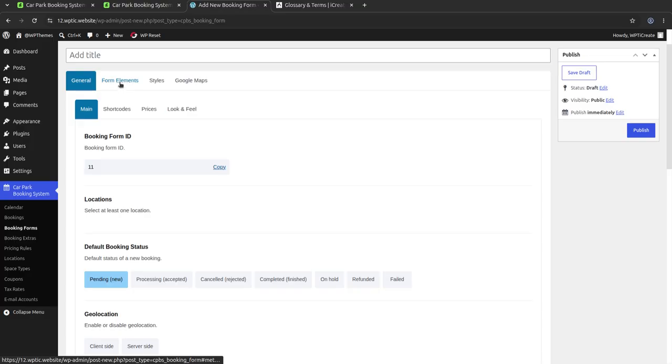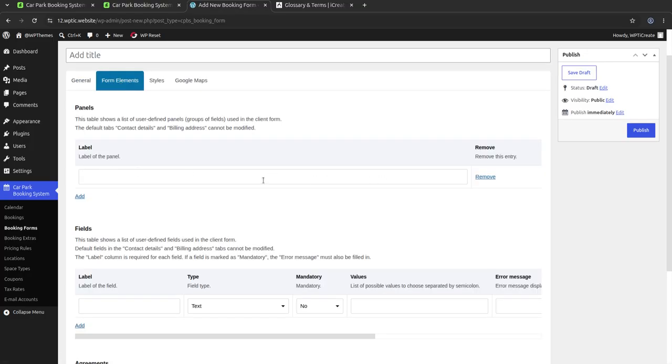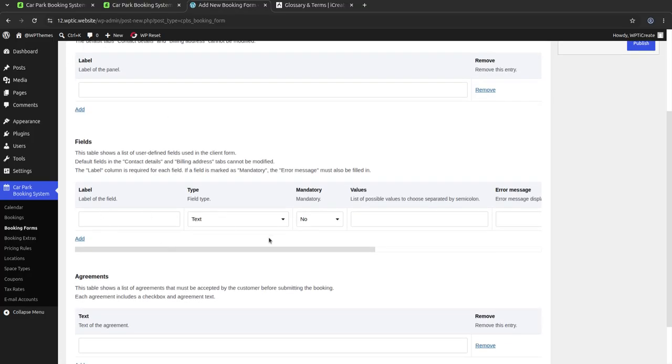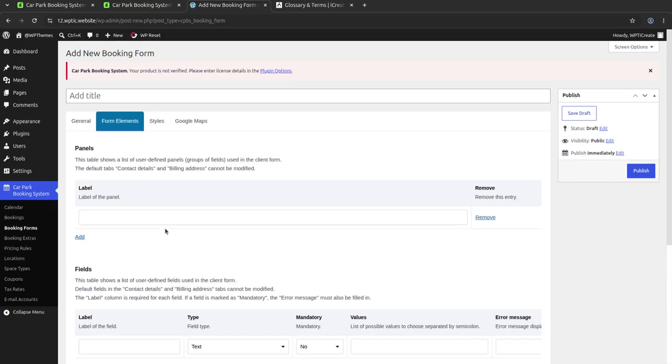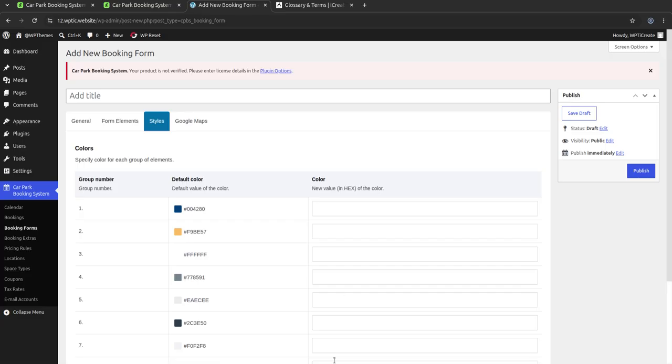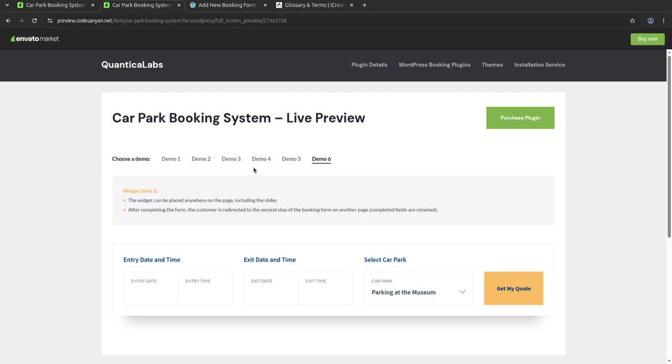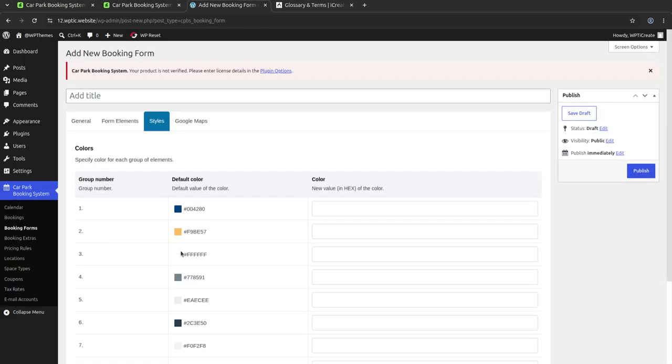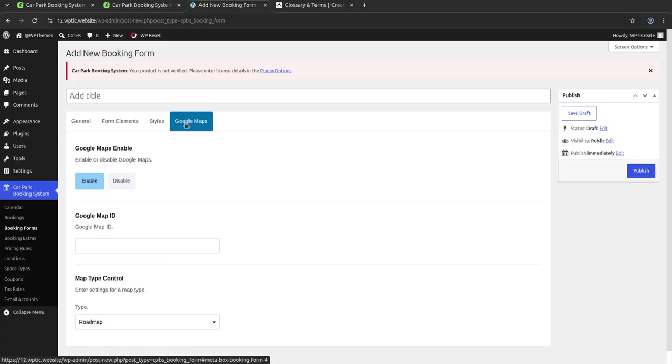Further, the form elements can be like you can create new labels, you can add new fields, agreement, and all. The styles, so the form is going to be completely configurable as I showed in the demo. So these are the forms, and you can customize your form layouts, and further you can integrate the Google Maps.